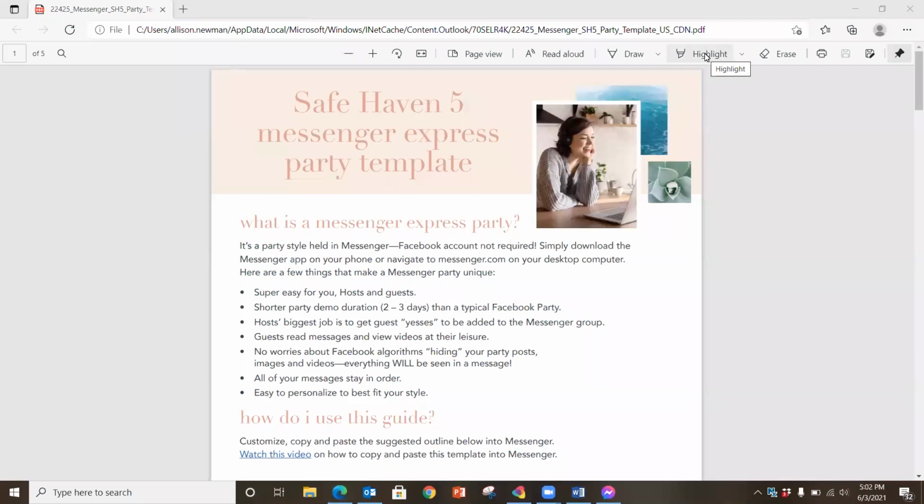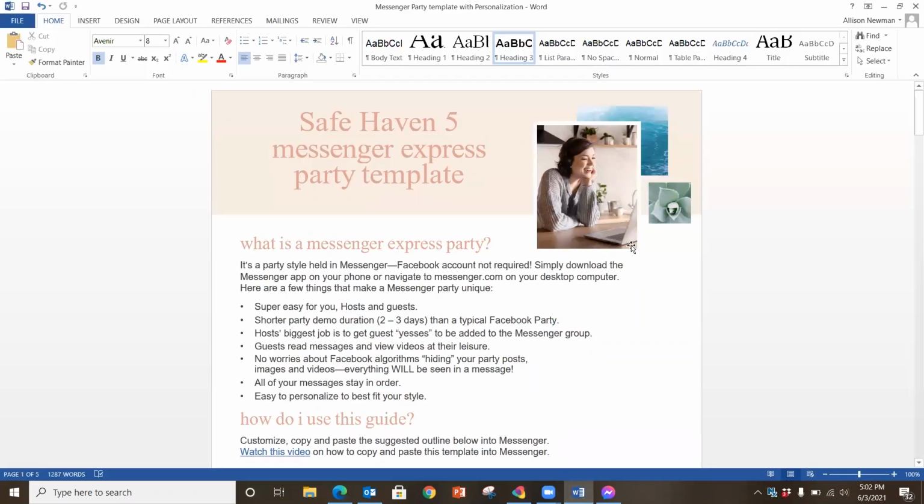Everyone, today we're going to show you how to set up and run a messenger party using the messenger party template. On my screen, you see a PDF version, but Narix has also provided a Word version. You can download either one of these from the resource, save them to your desktop, and you can personalize anything in the Word version. So let's get started.